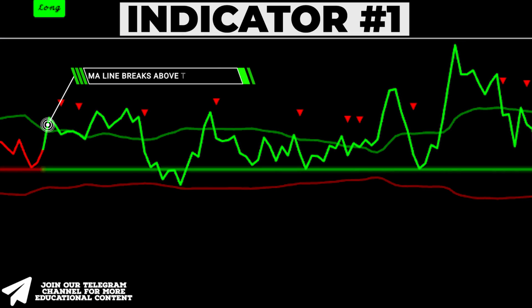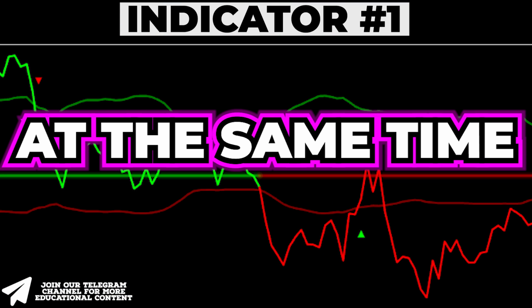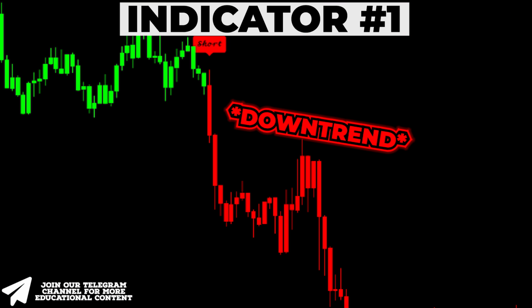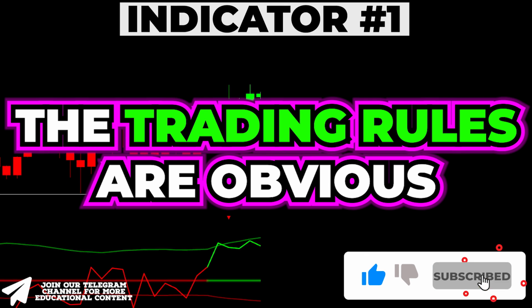With that, when the MA line crosses above the upper deviation band, the oscillator's main line turns green, instantly indicating an uptrend on the chart. At the same time, when the MA line breaks below the red deviation band, the oscillator's main line changes its color to red, immediately signaling a downtrend on the chart. So, the trading rules are obvious.